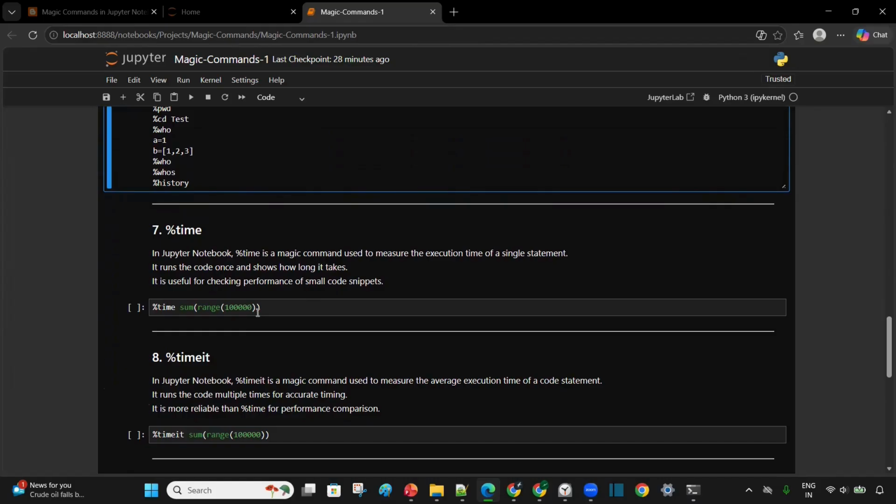Next, let us see the magic command %time. %time is used to measure the execution time of a single statement. It runs the code and gives the time that is taken for the execution of that particular piece of code. This is useful to check the performance.